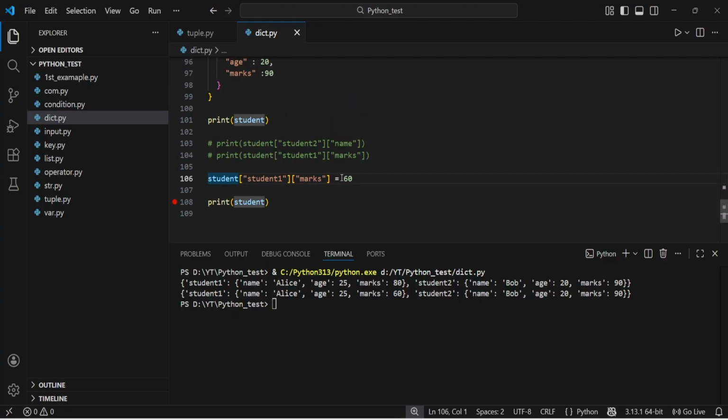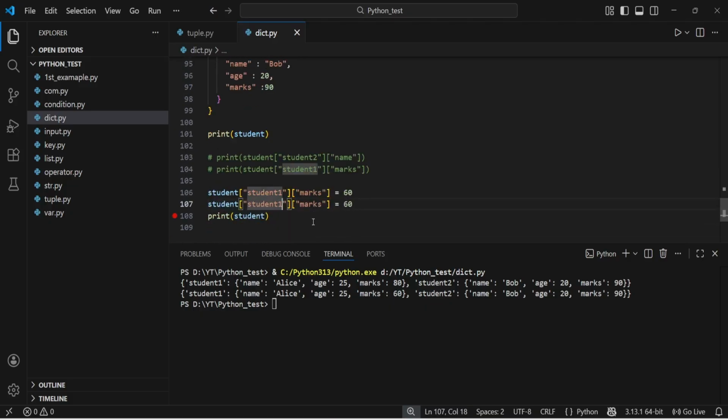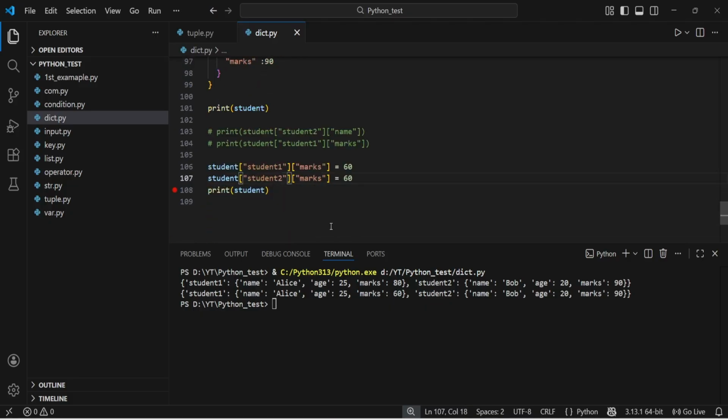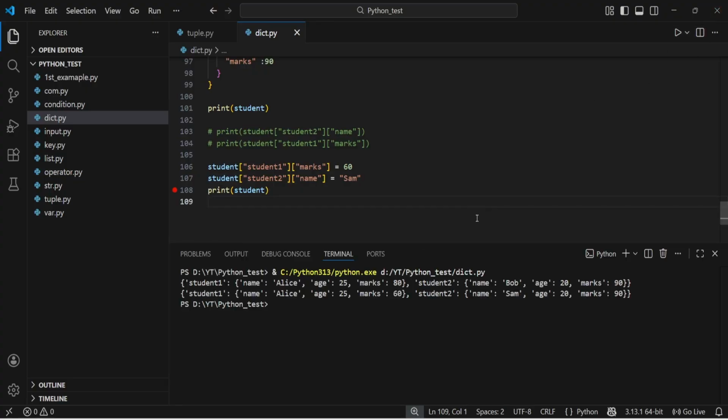In the same way, if you want to update the student 2 name Bob as Sam, first of all, we have to mention our first key, that is student 2, and we want to update the name, right? And we have to pass the name which we want to update, Sam. Now if I execute, now see, student 2 name has been updated as Sam. It was initially Bob, now it has been updated as Sam, right? Great.